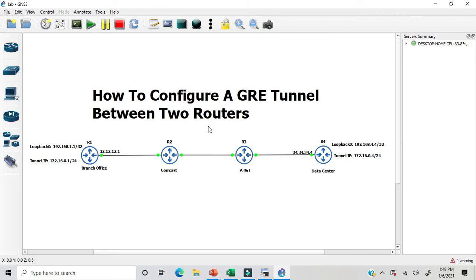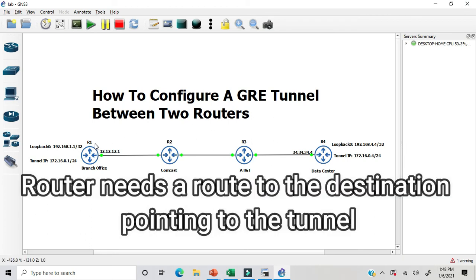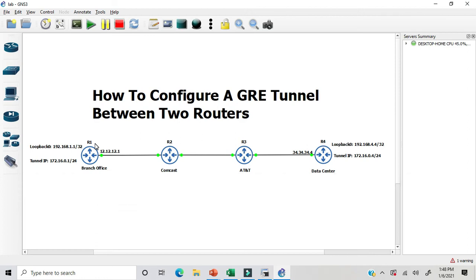drops the traffic. What we need to do is tell router 1 if he's trying to send traffic to router 4's loopback, he needs to send it over the tunnel interface. And router 4, if he's trying to send traffic to 1's loopback, he needs to send it over the tunnel interface. Let's look at the first way to do this, which is with a static route.